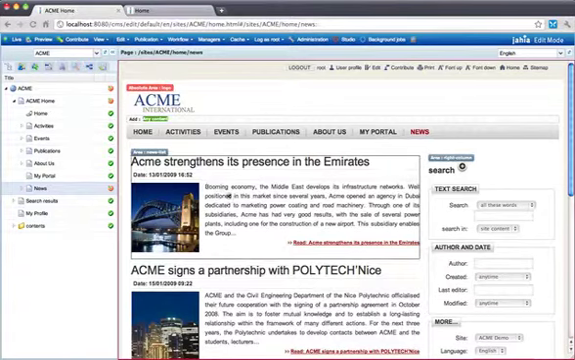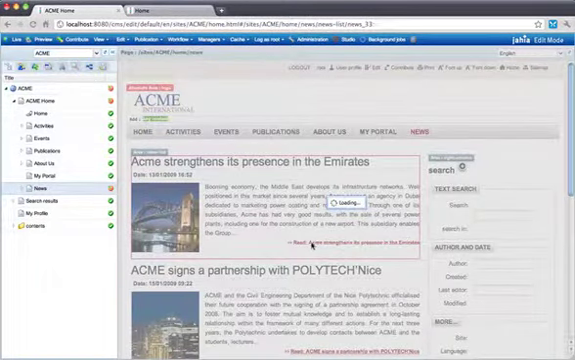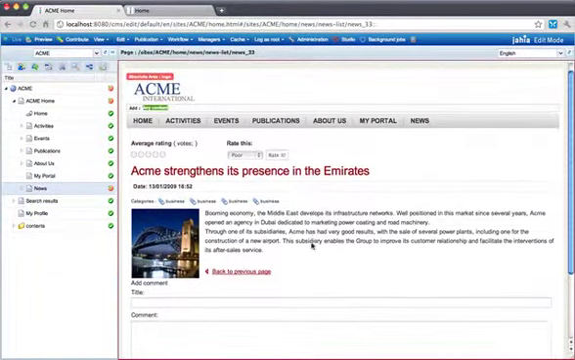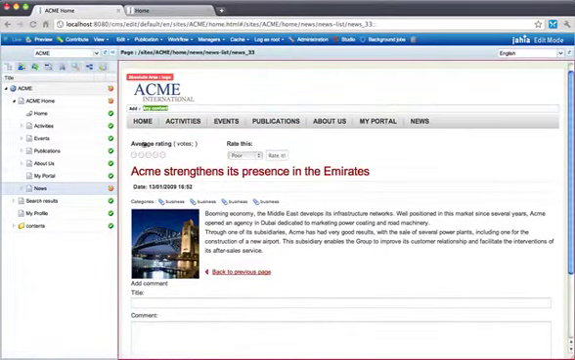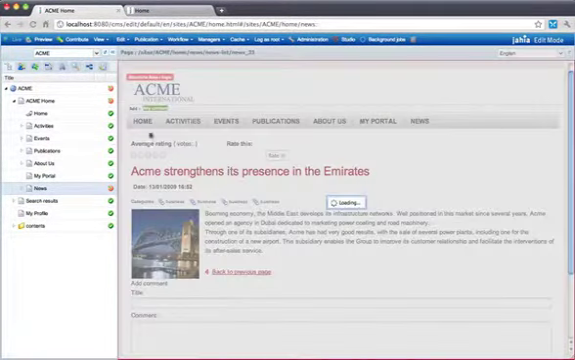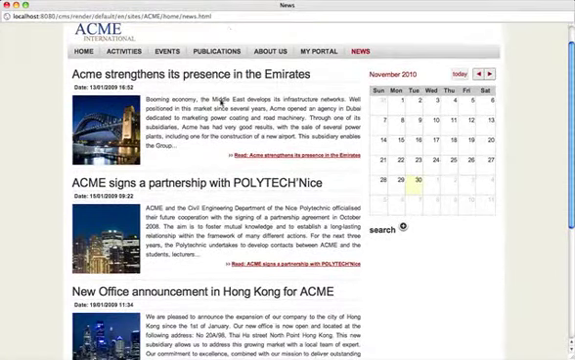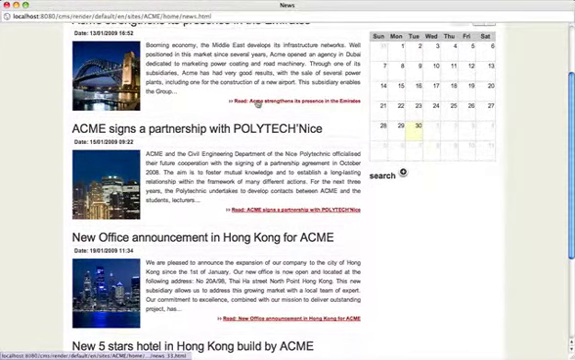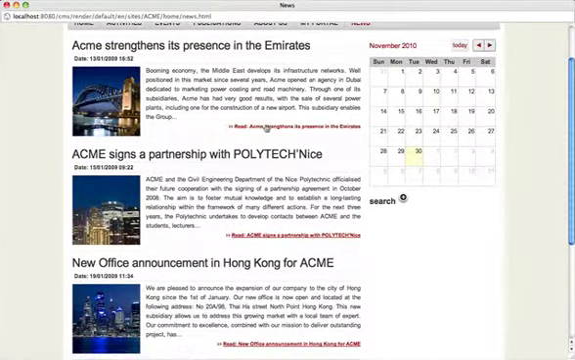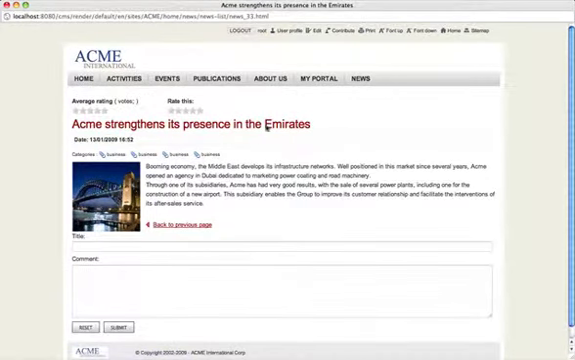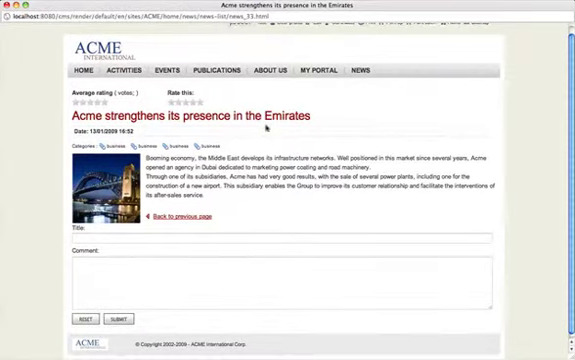And now I'll switch back to edit mode. Now when I click on a news item, whether it's from the news page or from any other page, I will get the new layout that I've just defined with the rating and the comments. Let's switch to preview mode to see exactly what it would look like if I publish this. In preview mode, here's the news list with the calendar that I added in the news template. And when I click on the first news item, I have the rating on top and the commenting form at the bottom of the page.